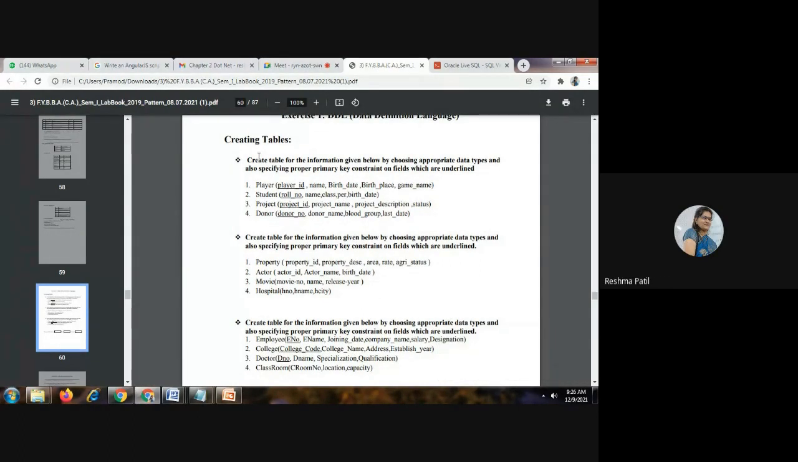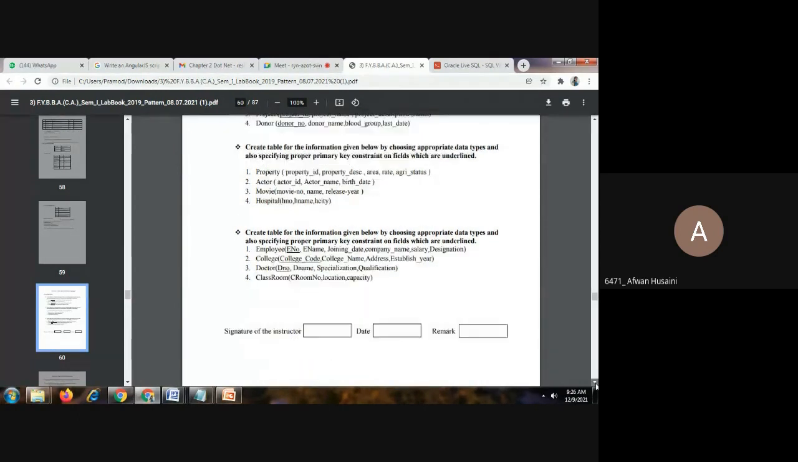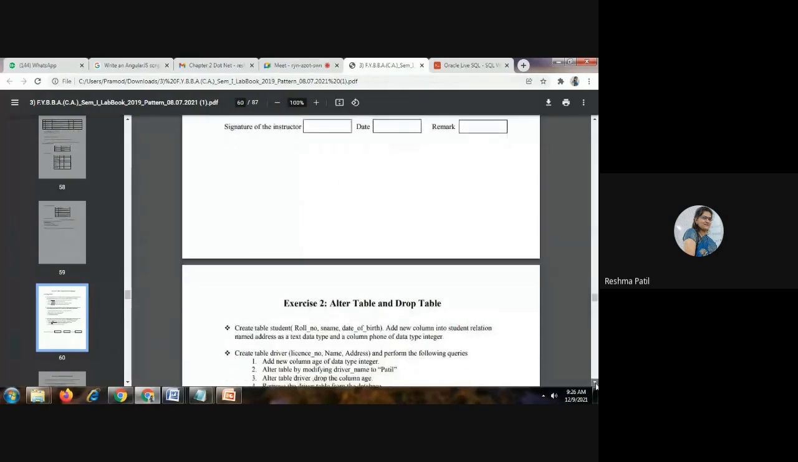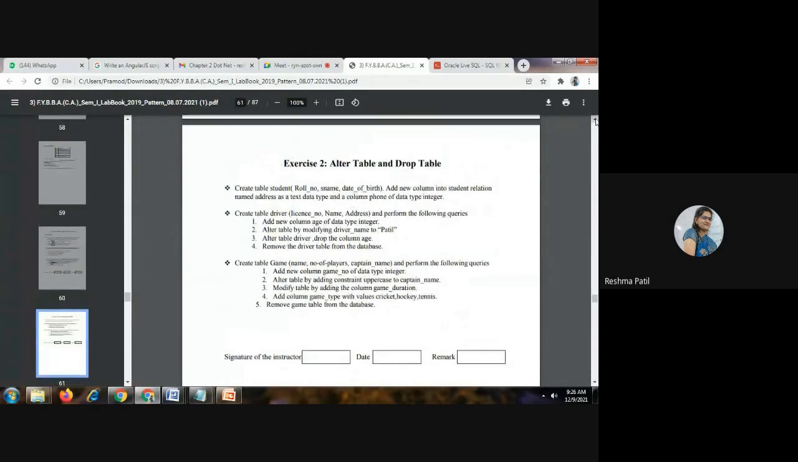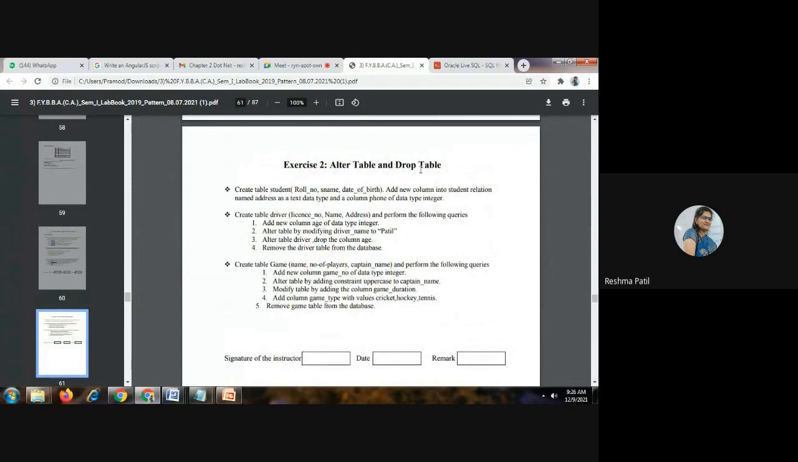Have you completed this part, creating table? Everyone? Yes. So after creation of table, second assignment, exercise 2: alter table and drop table.